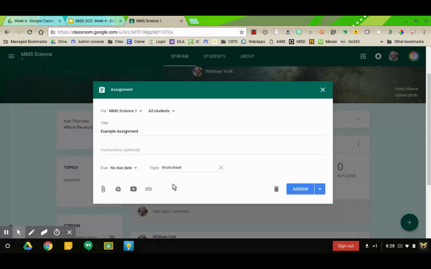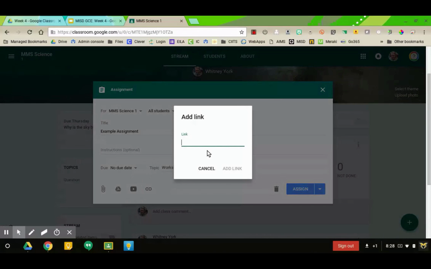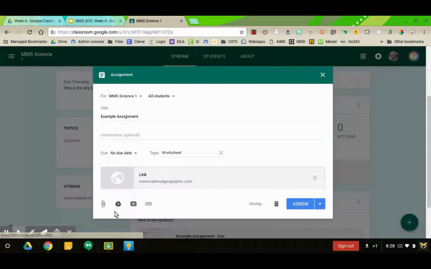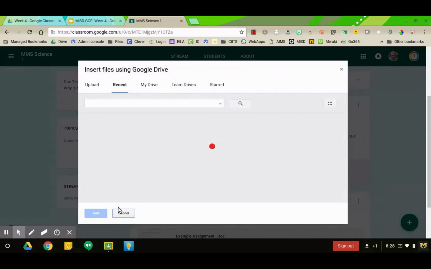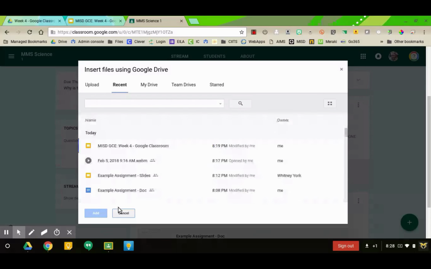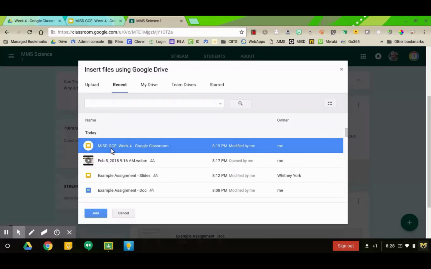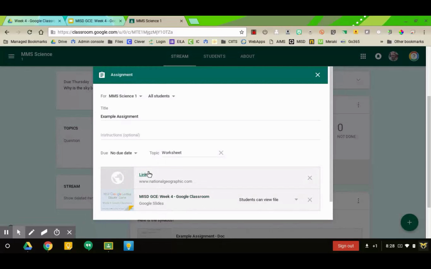Now, this is where an assignment gets interesting. You can add materials to your assignment, but not in the same way as you would an announcement. So first, let's say I need students to go to National Geographic's website in order to do this assignment. So I'm just going to type in their website and add that. They're going to need that. They're also going to need some directions. So I'm going to attach from my Google Drive a presentation that they're going to need to go through. So this is what I've been doing for your assignments.